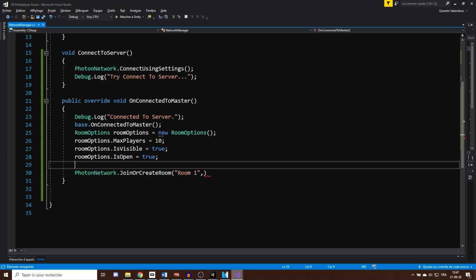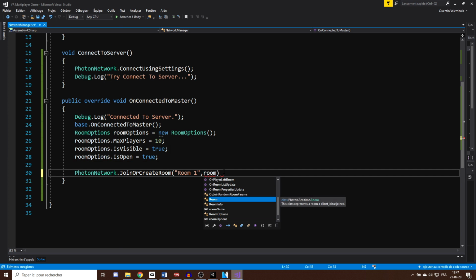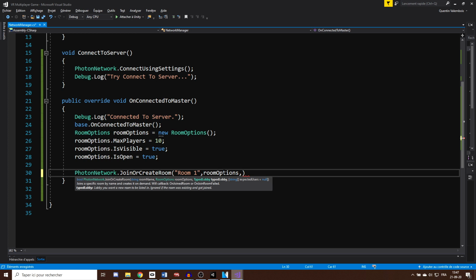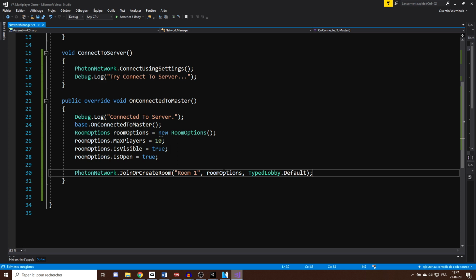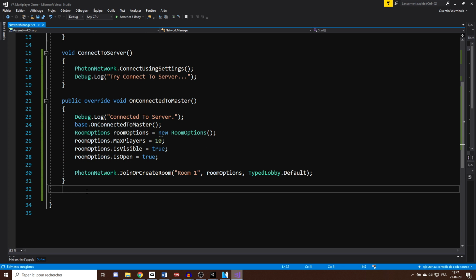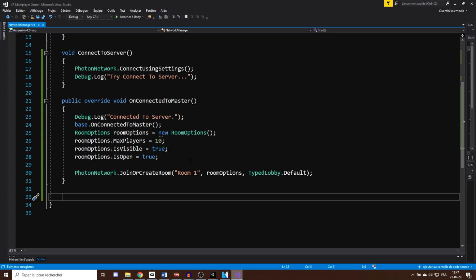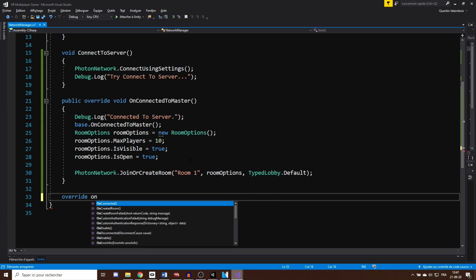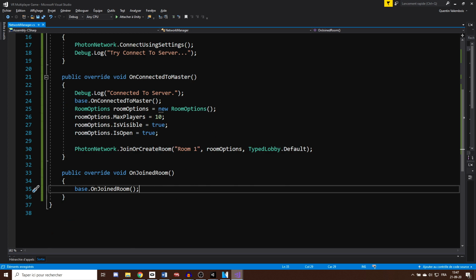Okay, now we can add the room options as a second variable of the JoinOrCreateRoom function. Then we need a third variable, which is the type lobby. So here we can simply do TypedLobby.Default. And there you go. Now we have all the parameters to join or create the room. And so as for the connection to the server, we can override a certain function to know if we join the room or not. So for example, if I type override, we have OnJoinedRoom over there, and I can debug.log joined a room. Perfect.